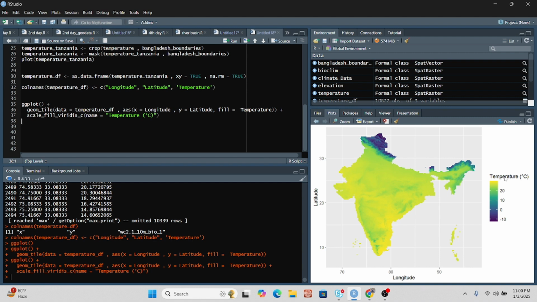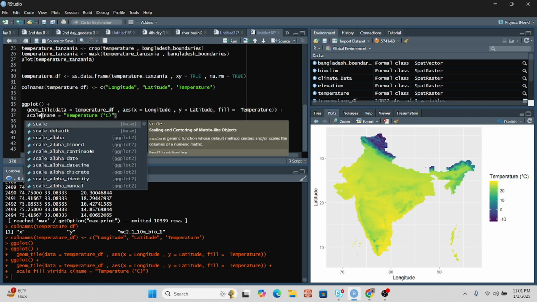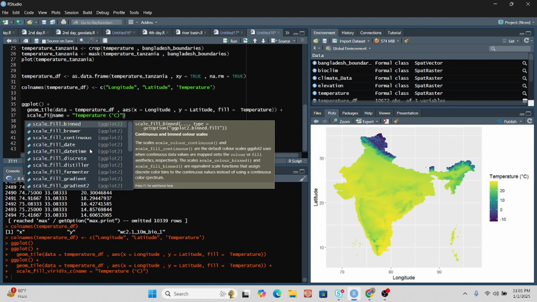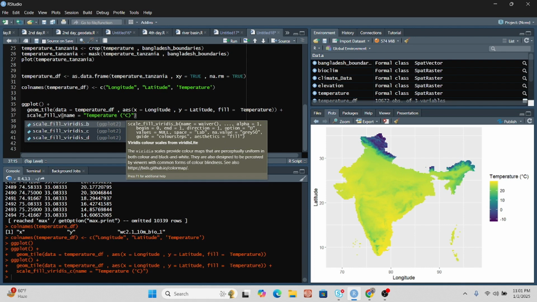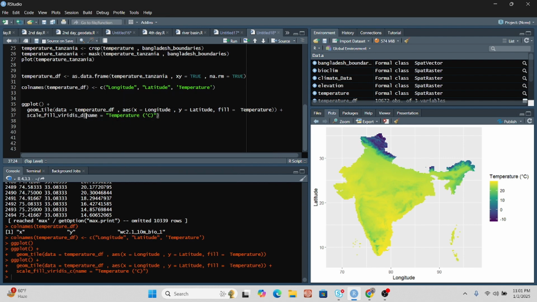Okay, so now it also added in the legend. We find some temperature degree Celsius, and we also find the scale fill radius. So you can get a lot of functions regarding different types of color. Suppose we simply search here scale, then fill. You can see B, C, D. Basically three types of color we find in here. Also I put the 2 D. So now let's check what types of color I can get.